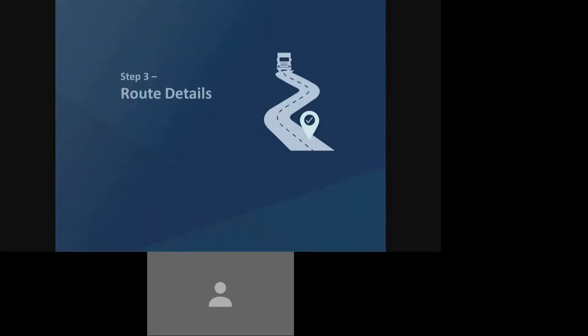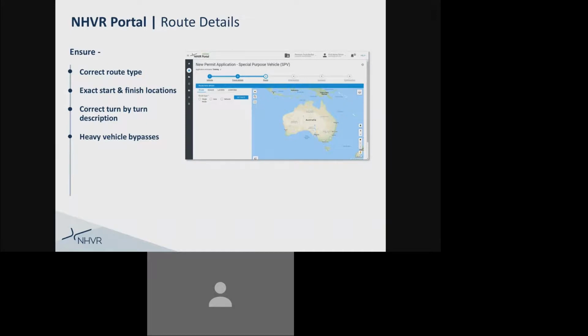So step 3, route details. It is really, really important to ensure that the route details are as specific as both the regulator and the road manager need them to be.